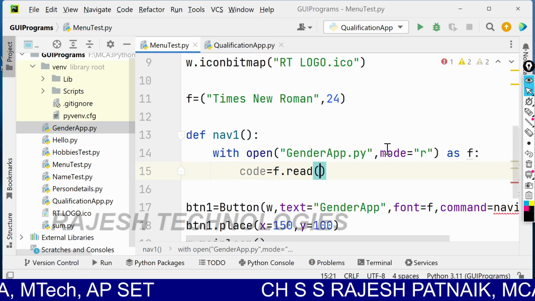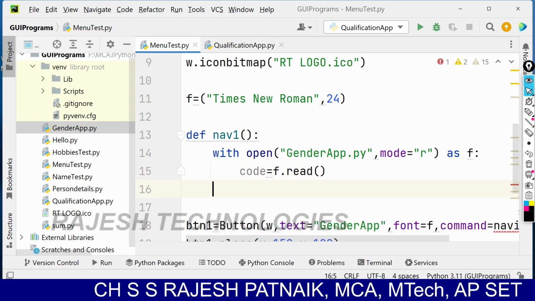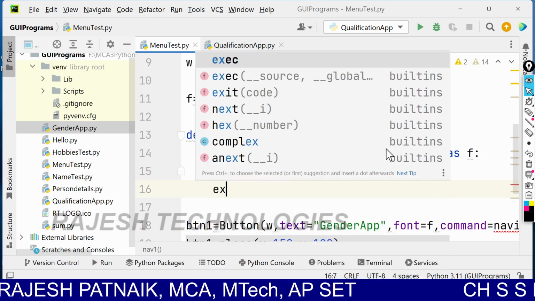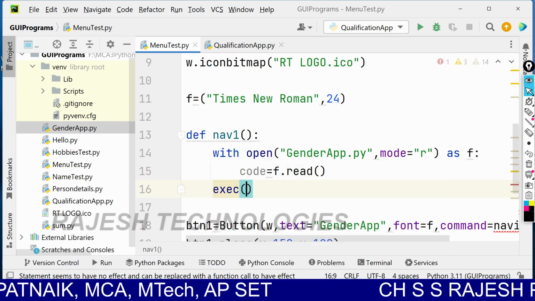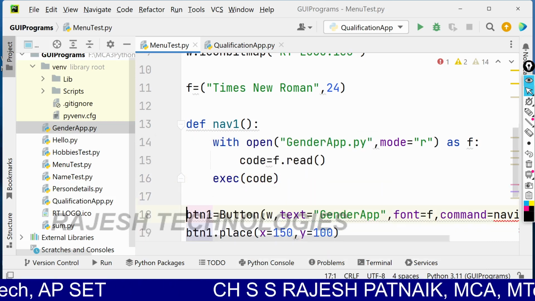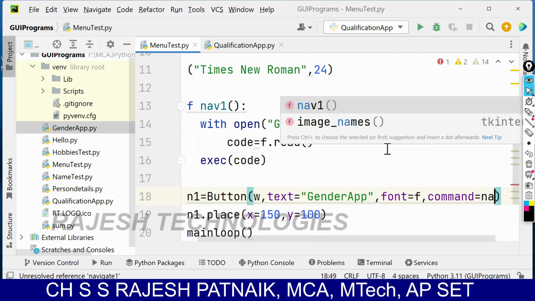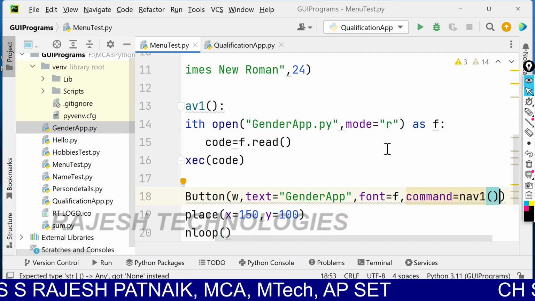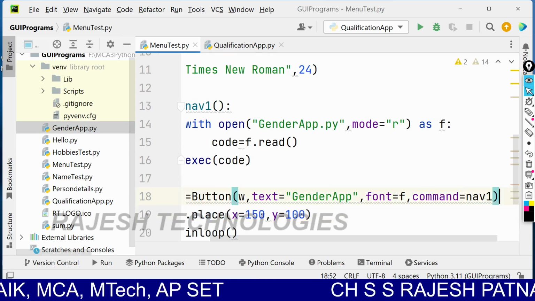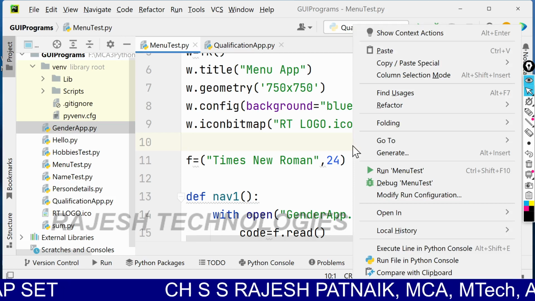That means we are going to read the entire code from the file, and then you can execute this particular code using the exec function. Execute what code? That particular code. So when will it be called? Whenever I click on the first button. This is for the first button. I have only one button right now. Let us go and see.